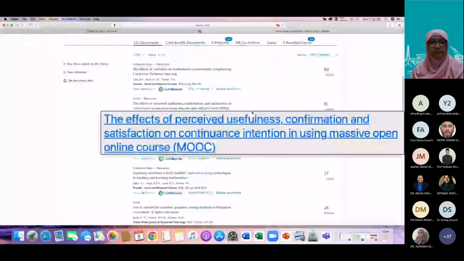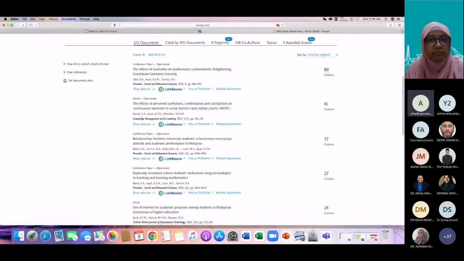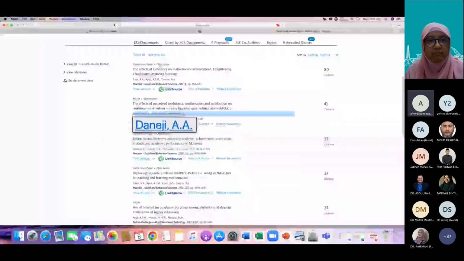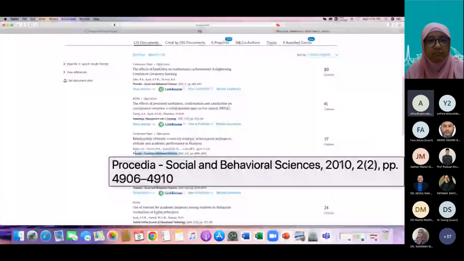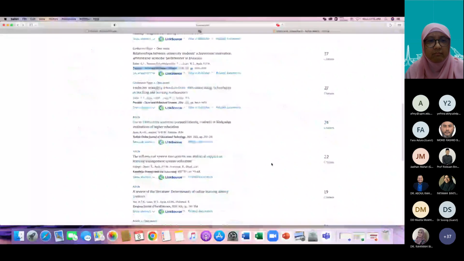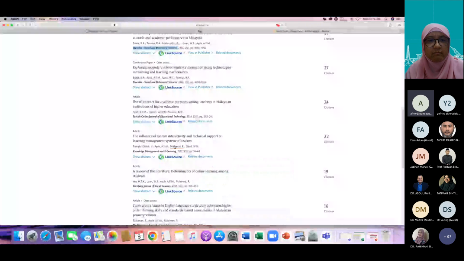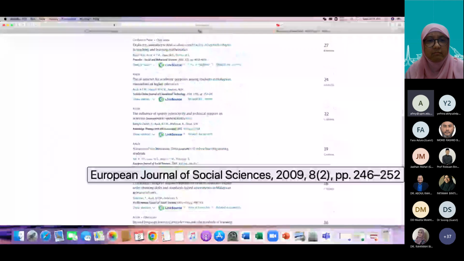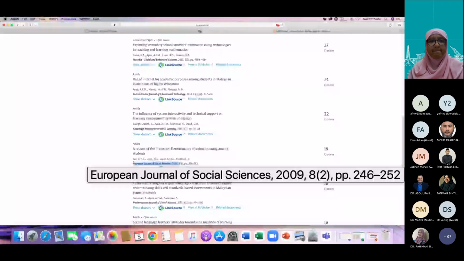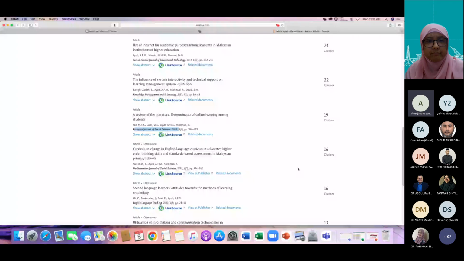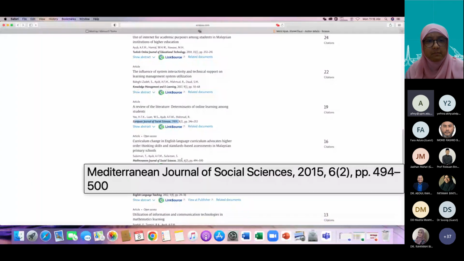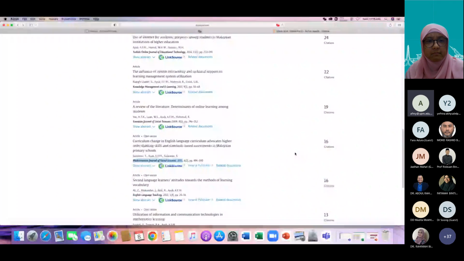Okay, this one is a journal, Knowledge Management. This is a journal. This one, Procedia, is a cited proceeding. Okay, this one is a journal. Turkish Online, this one is a journal, European Journal Association. This journal also has been discontinued. European Journal, 2009. Now the Mediterranean Journal also has been discontinued. I have so many journals that have been discontinued.